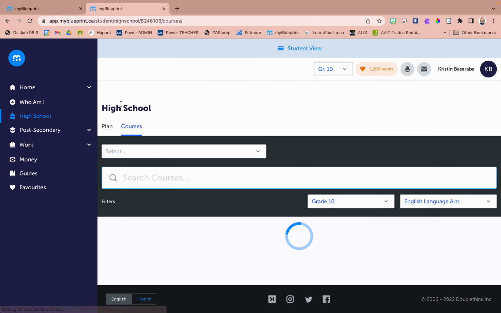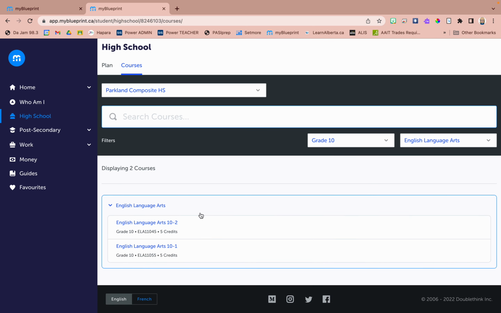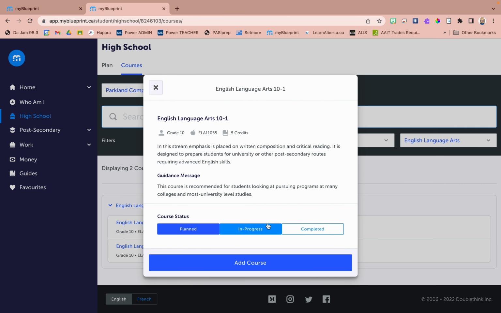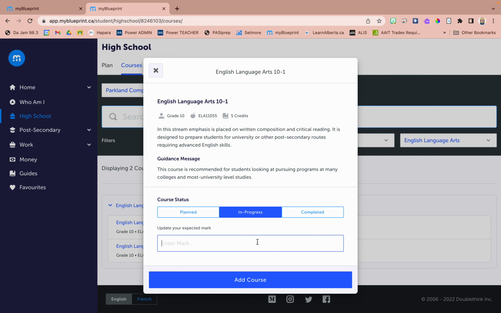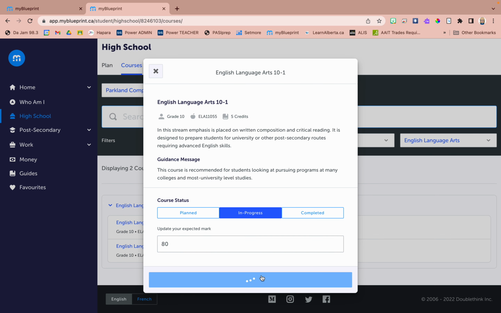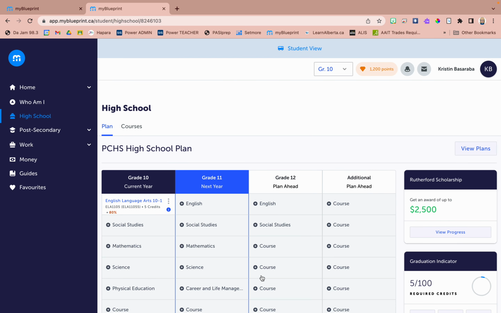For English, because I'm not in grade 10 right now, I'm going to fill this in. Now, if you did not attend Parkland last year, that will be blank. So what you'll need to do is click on the English one. I'm going to say that I took English 10-1. I'm just going to say that it's in progress and I'm currently at 80%. As I said, if you're currently enrolled in these classes, you will not need to do this. It will carry over.